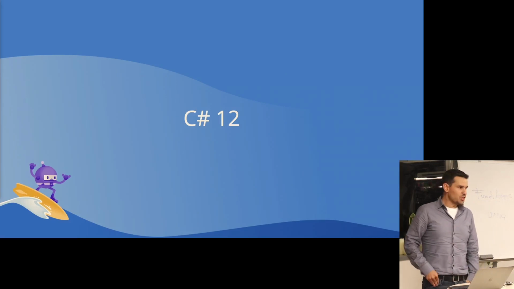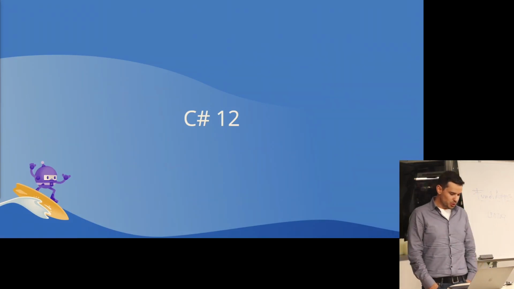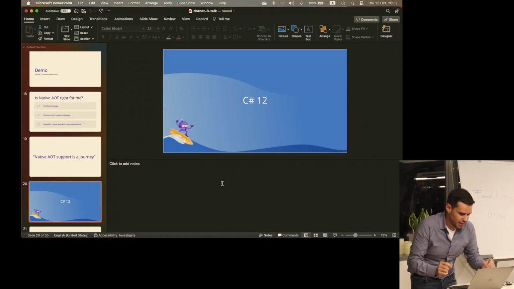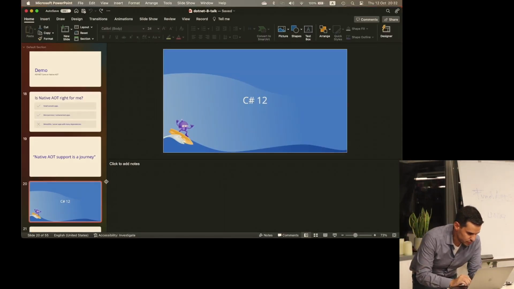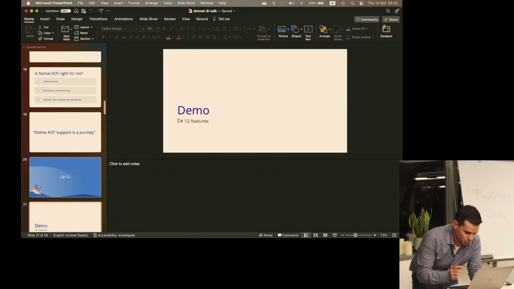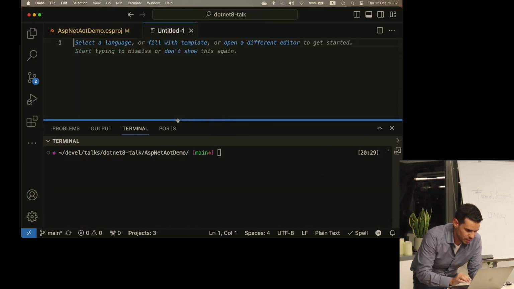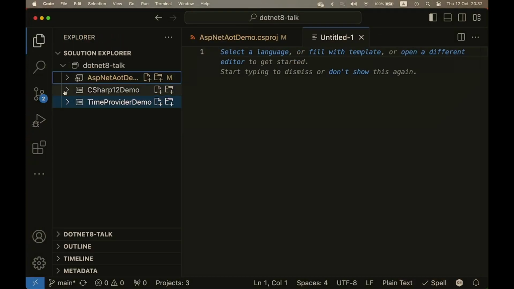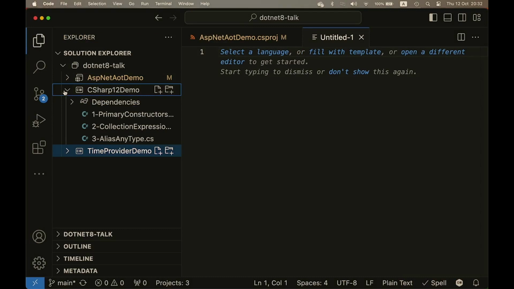So with that, let's move on to our favorite language in .NET. Should I show you this slide, because it's a demo? So I'm going to go back to my VS Code instance. I don't need this, I don't need that. And I'm just going to go to this other project.